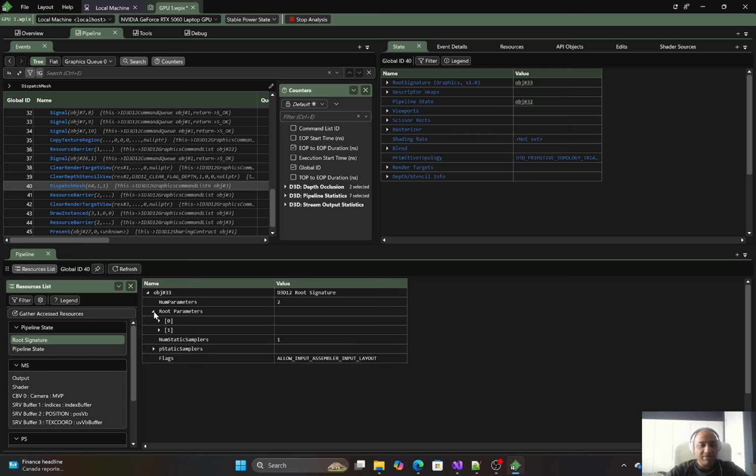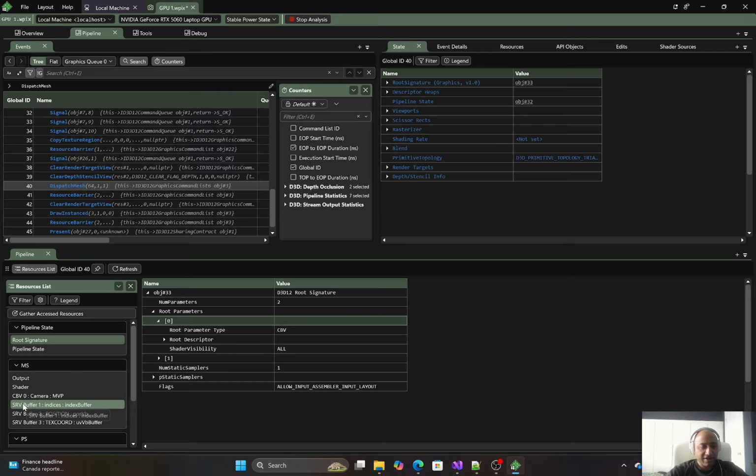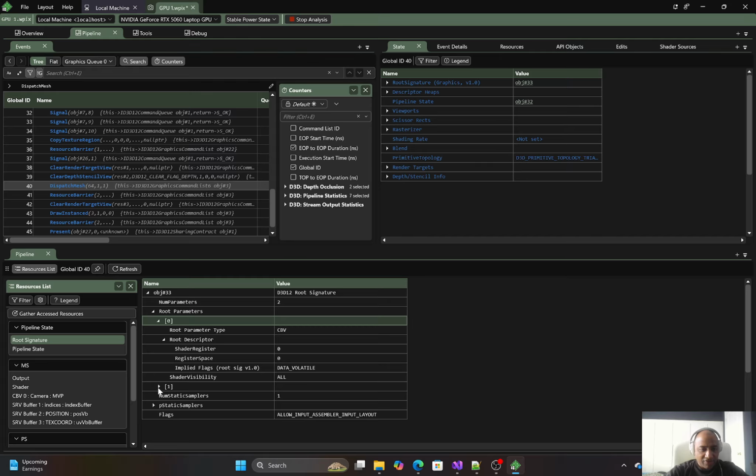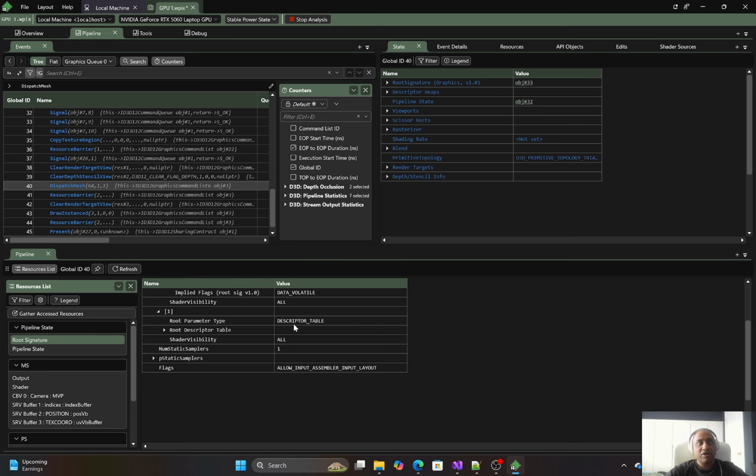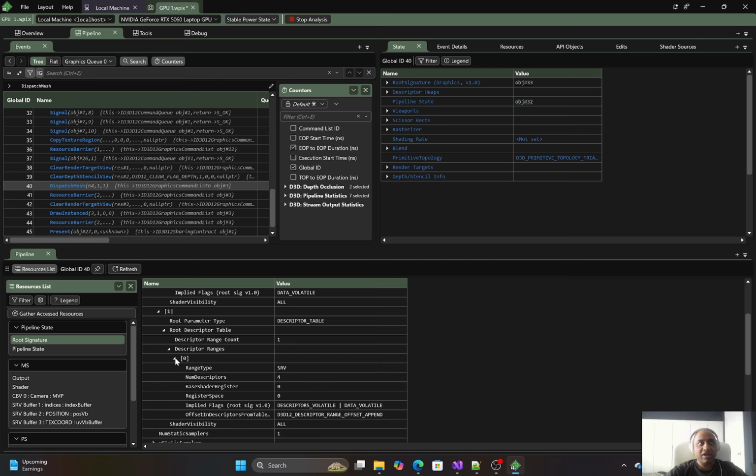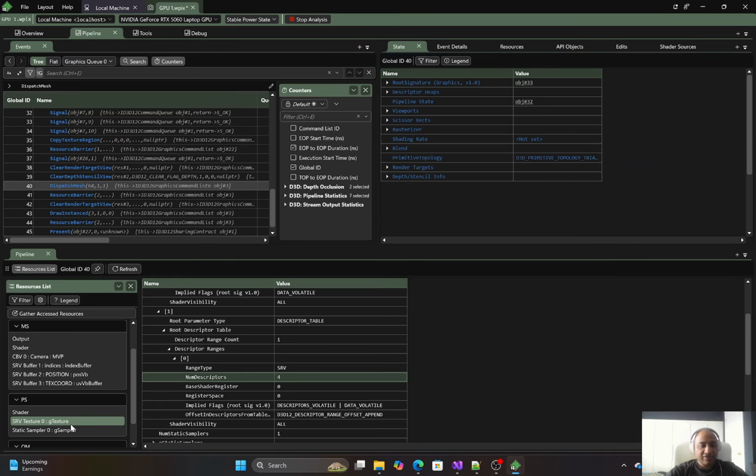So let's see what the root parameters are. I have the CBV, which has the camera data, which is here. And then I have the root descriptors. I have only one descriptor table as the second root parameter. If you remember, in the VS/PS pipeline I had only one SRV bound, one texture. Here we have four. Why do we need four? We want the index buffer, position buffer, texcoord buffer, and the texture itself.